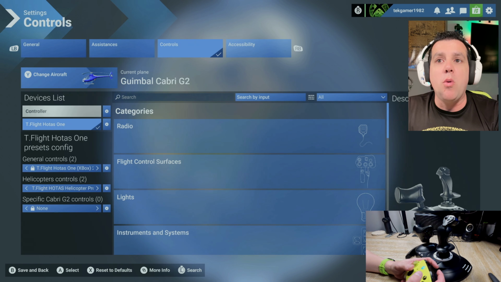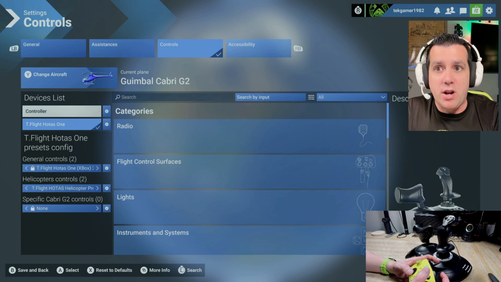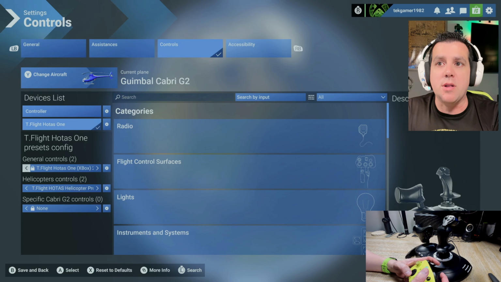So we've gone ahead and selected the Gimbal Cavalry G2, one of my favorite helicopters to fly. It's a very easy, very streamlined, entry-level helicopter. You see here the presets. So we have the same general controls. We have the helicopter controls.